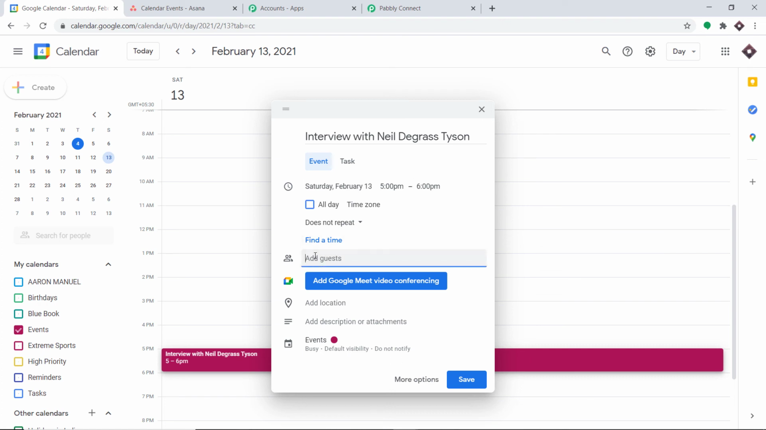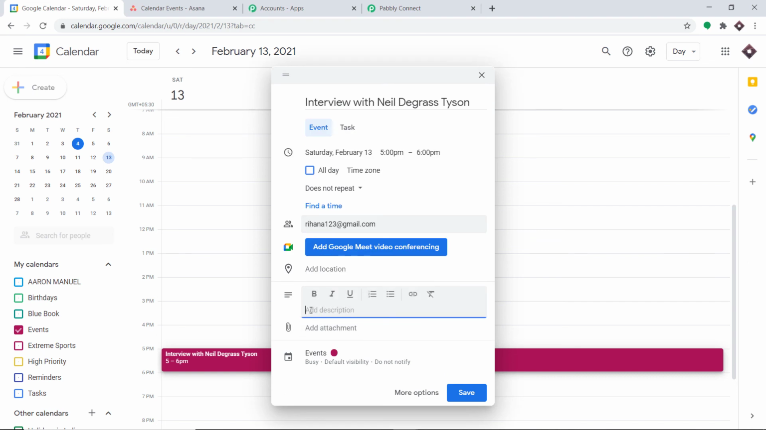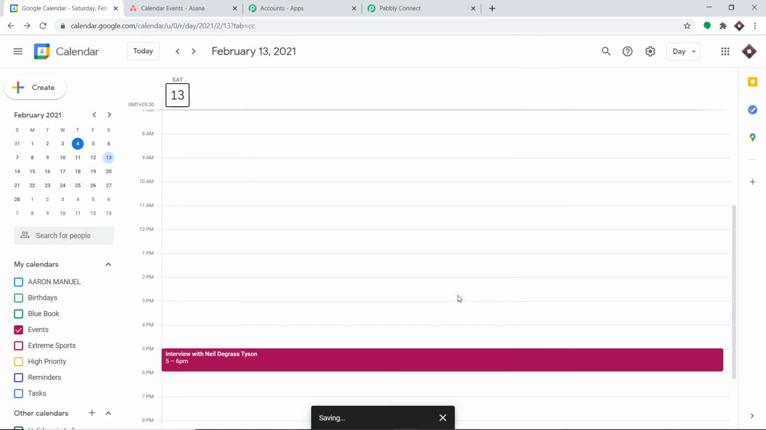So I'm going to bring Rihanna 123@gmail.com. Okay, excellent. And with the description, ask him about the universe. Okay, so this is the event. I'm just going to click on save, don't send. Okay, so an event called interview with Neil deGrasse Tyson has been scheduled.